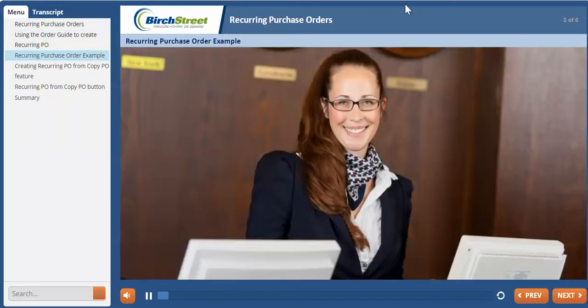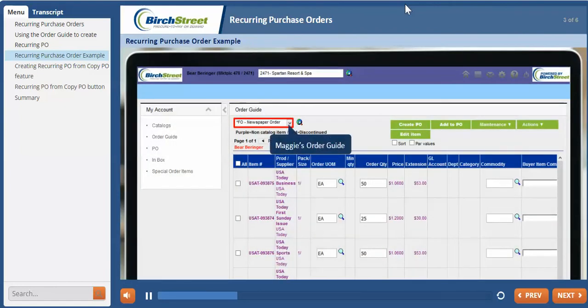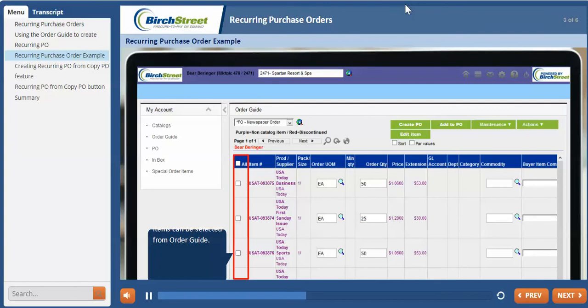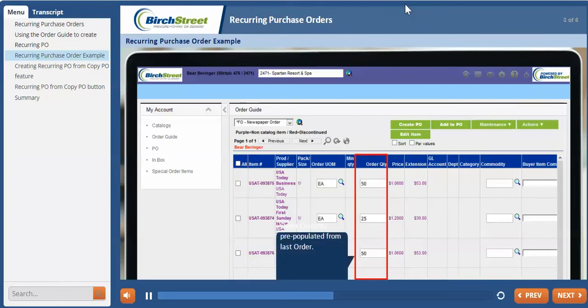For today's example, Maggie, the front office manager, is going to create her recurring purchase order for newspapers. Maggie buys newspapers on a weekly basis, and she already has an order guide created named FO Newspaper Order. She can select the items she wants from the order guide. The order guide will have the order quantity pre-populated from her last order.